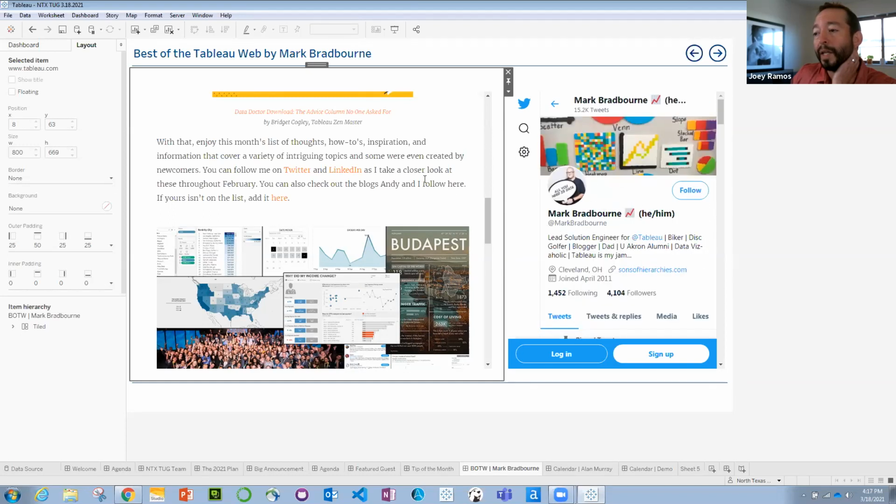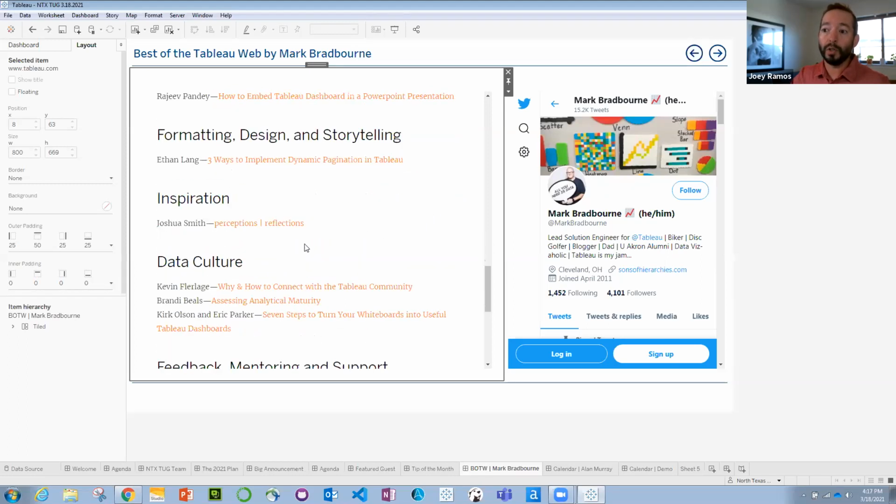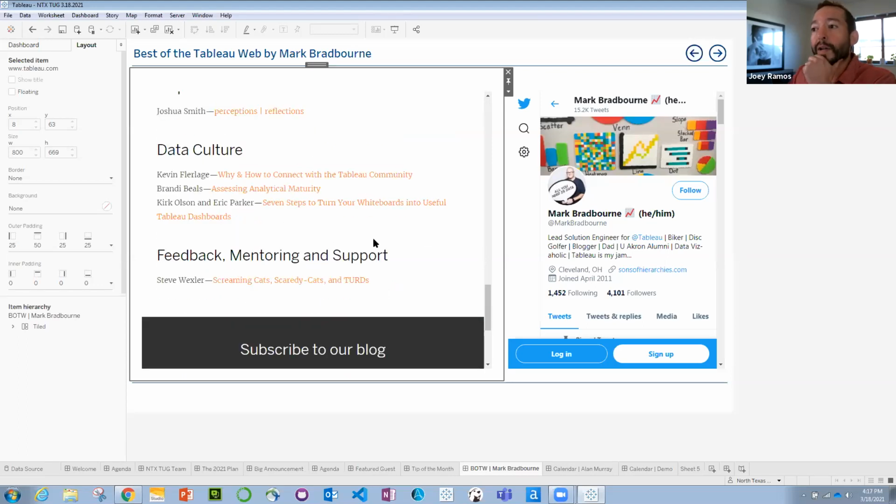And so getting back to the actual presentation, he's got a section here, tips and tricks, 6 articles. Go check out Sean Miller, 5 tips for corporate dashboards. Ken Flerlage, 10 obscure Tableau tips. Rosario, how to build a control chart. Alan Murray, simple custom date picker. Annabelle Rincon, and then Rajiv Pandey. Those are tips and tricks. And then formatting here, Ethan Lang, inspiration, data culture. So yeah, he's got some really good content here.